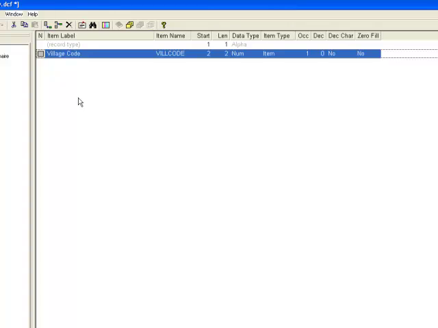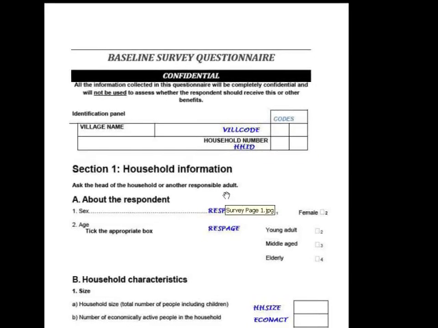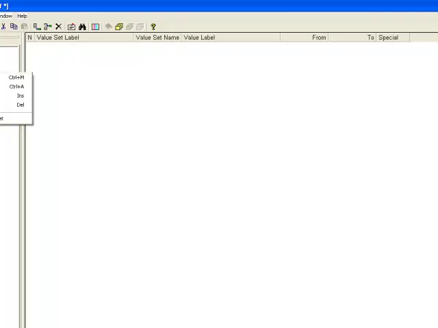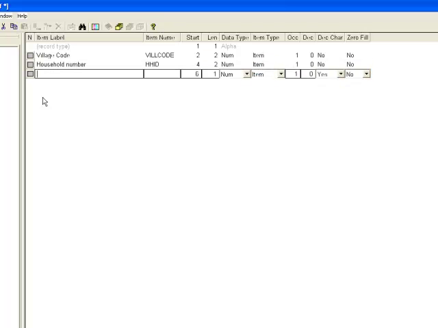The unique identifier for our questionnaire comprises the village code and the household number, so we need to add the household number to the identification. We right-click Village Code and choose Add Item. We give an appropriate label and name, and again we set the length to 2. This allows us up to 99 households in any one village. We press Escape to finish adding items.